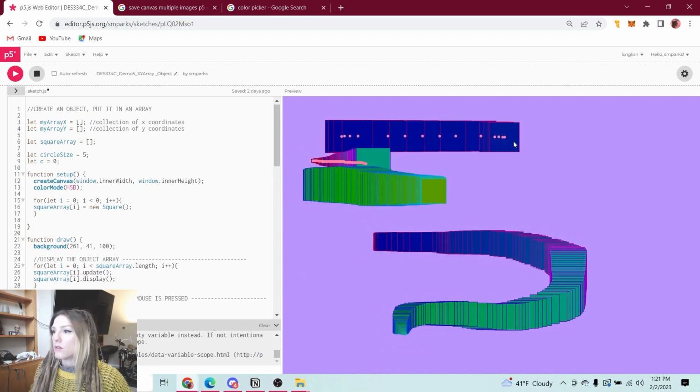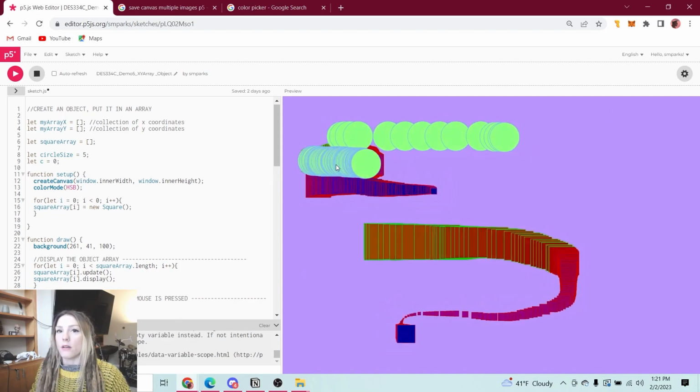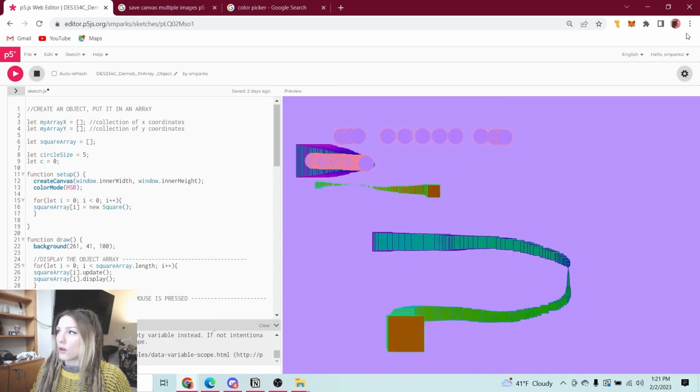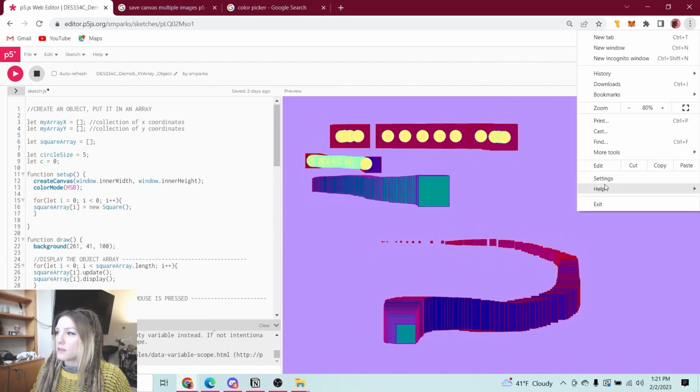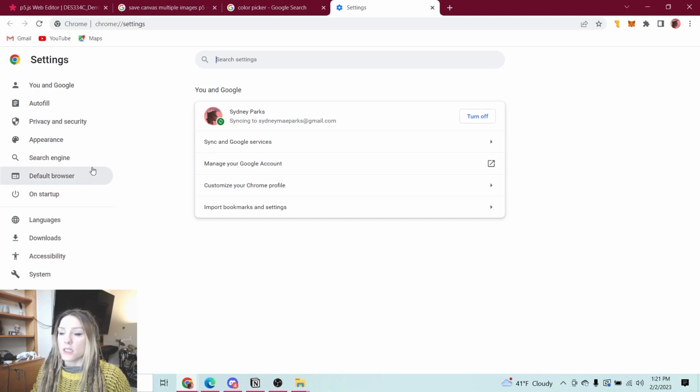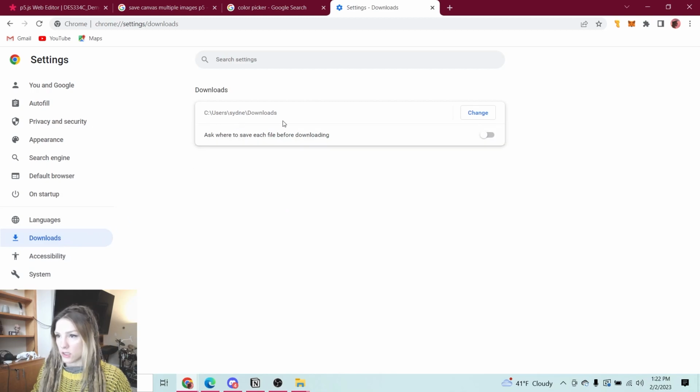One note here, if we're using Chrome, you need to go up into the settings, and you really need to do this. In the downloads, here you can tell where it's going to download. So you can change it just for this project, or you can keep it here and then change it back later if you did.